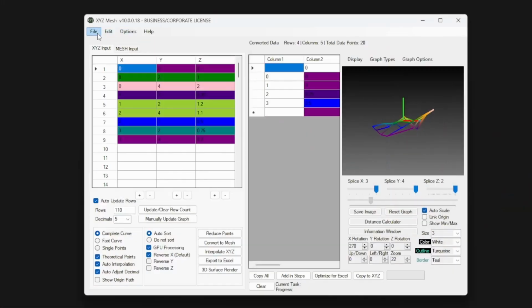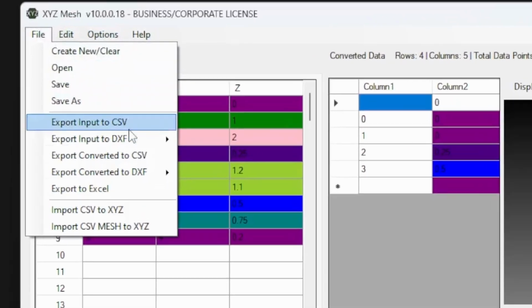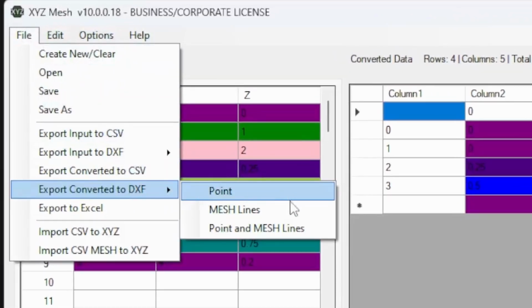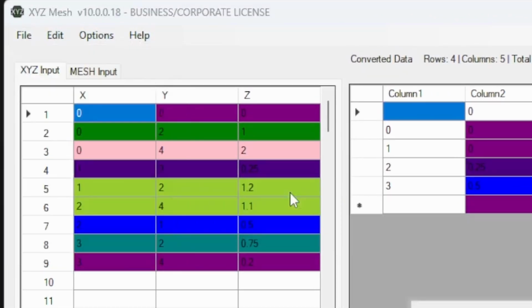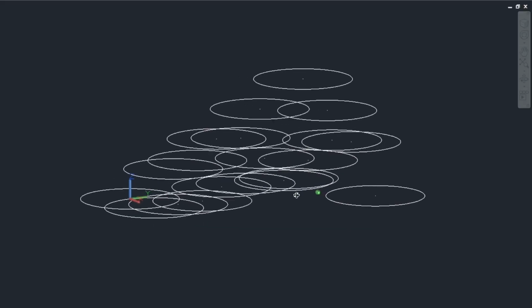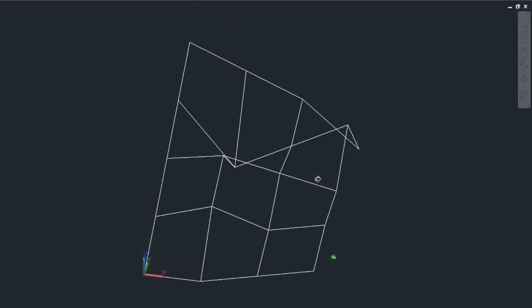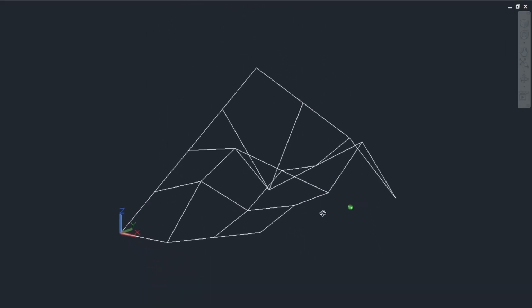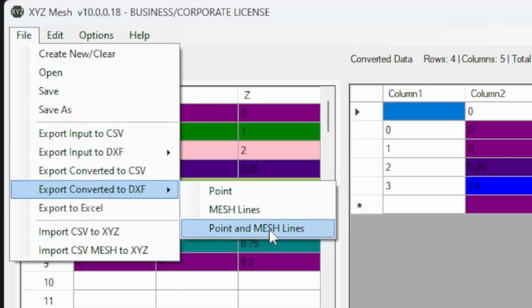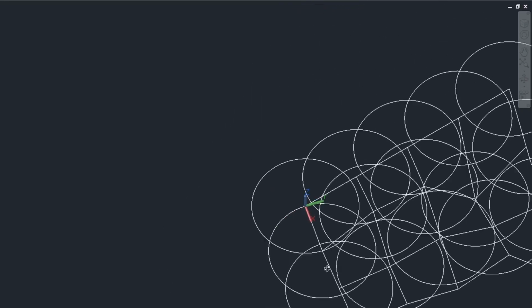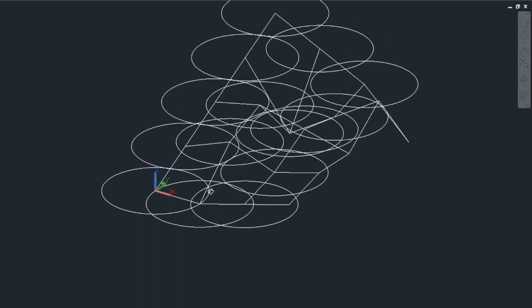When exporting to DXF format, you have three options with either the input or the converted data. Inside of the XYZ Mesh main menu, go to File, and then select Export to DXF in either one of your dataset series. From here, you can select points, lines, or points and lines. Points will export your data as a series of points, and lines as a series of lines. If you choose points and lines, then you will have a layer of points as well as a layer of lines.